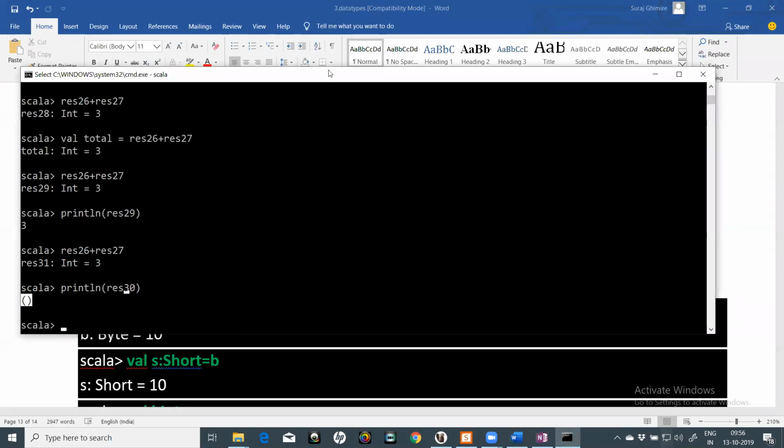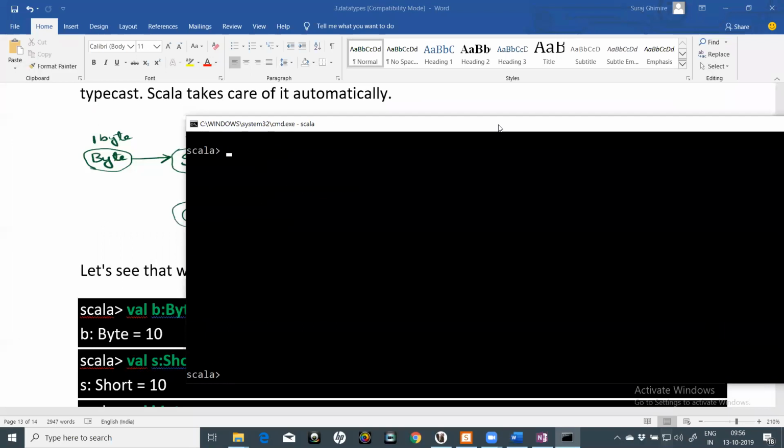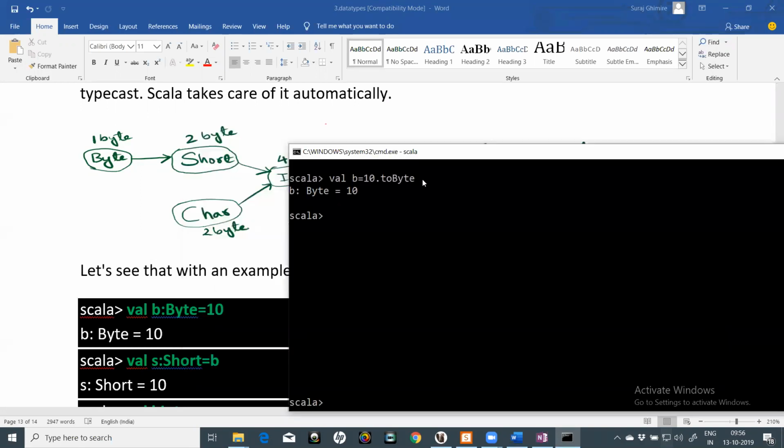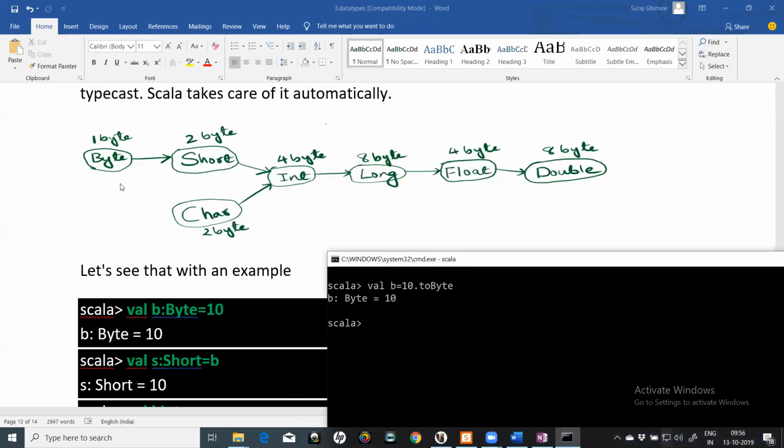If you want to see that, first you create a byte variable. Let's say b is equal to 10.toByte. So I got a byte here. Now, byte to short. So can I say, s of short is equal to b?